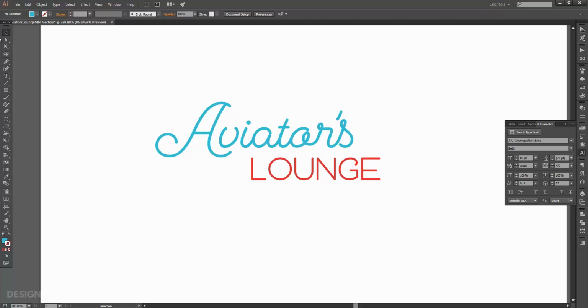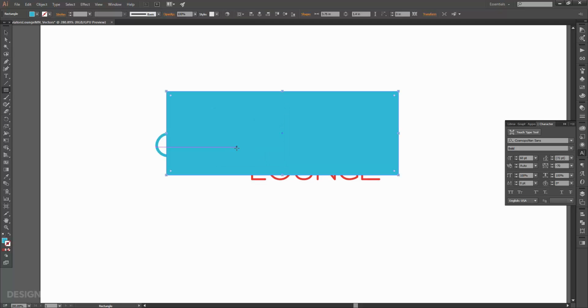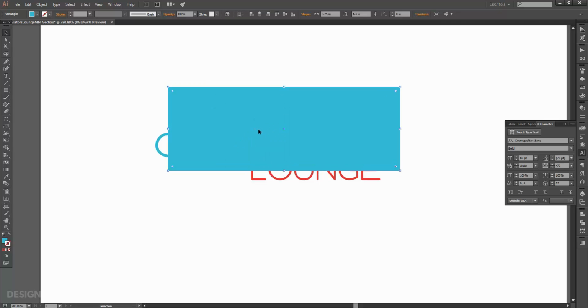Now select your Rectangle tool. Click once on the artboard, and in the pop-up dialog box, enter a width of 3.75 inches and a height of 1.4 inches, then click OK. Position on the artboard so the bottom edge of the rectangle bisects Lounge and the left edge cuts through the middle of the loop on the capital A in Aviators.